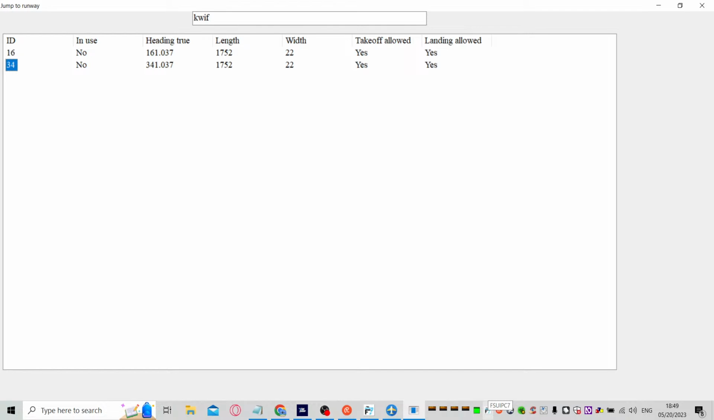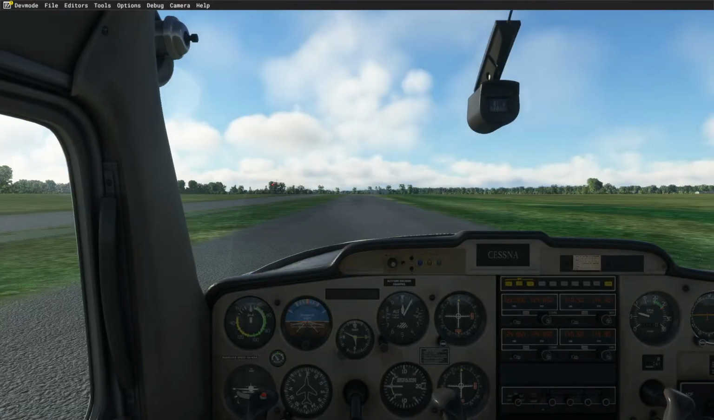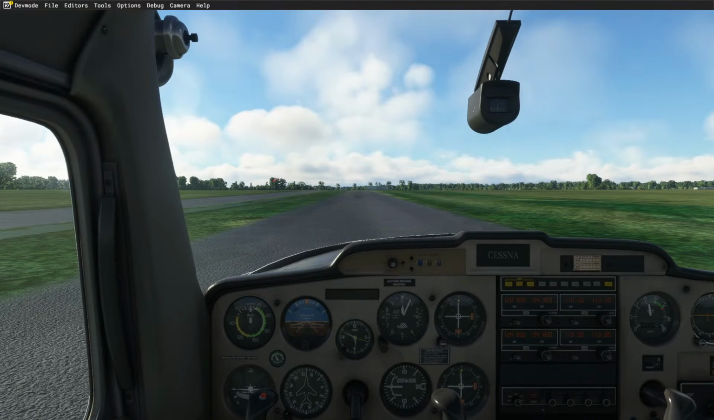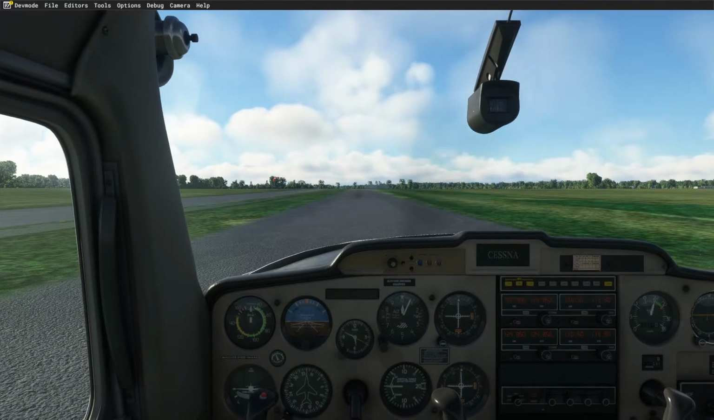I'm gonna try to take off on 34. Heading through 341. Length 1752, width 22. Takeoff allowed. Microsoft Flight Simulator 1.33.5. Up 2, up 1. Target break off.